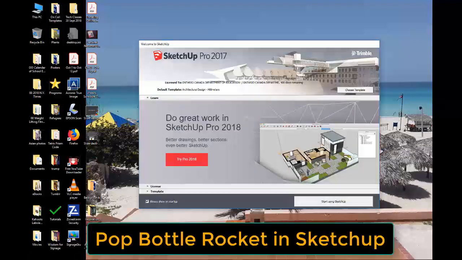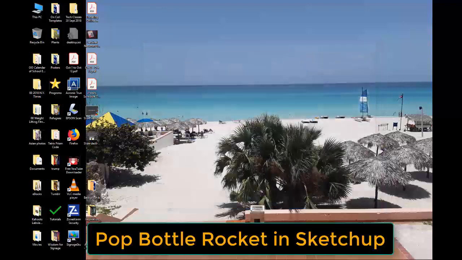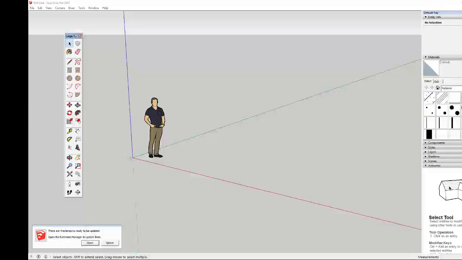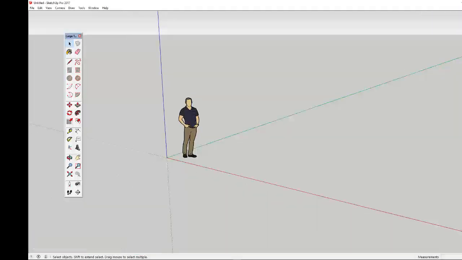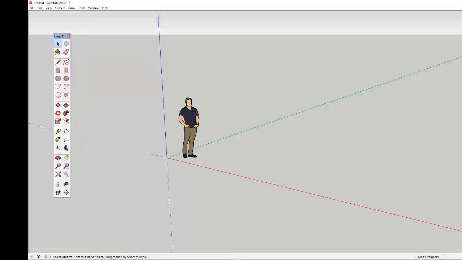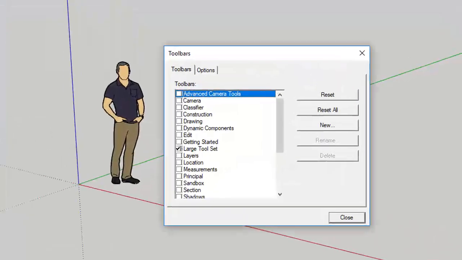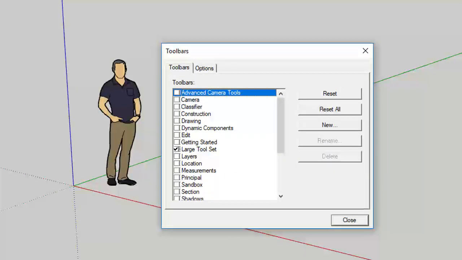This is the tutorial for drawing the pop bottle rocket in Sketchup to actual dimensions. Okay, get into Sketchup. Get rid of any side windows. And of course, as usual, if you don't have the large toolbar on the side, go into View, Toolbars, and turn on the large tool set.